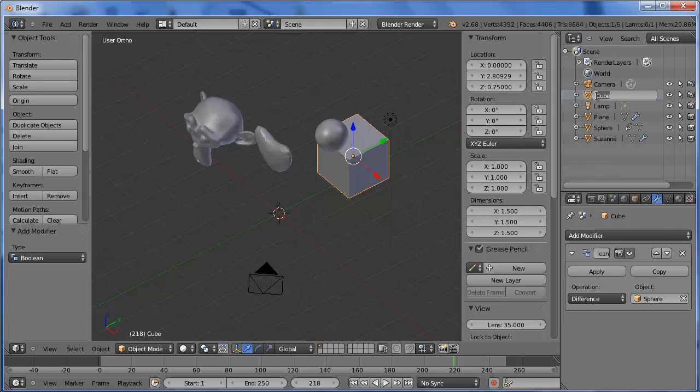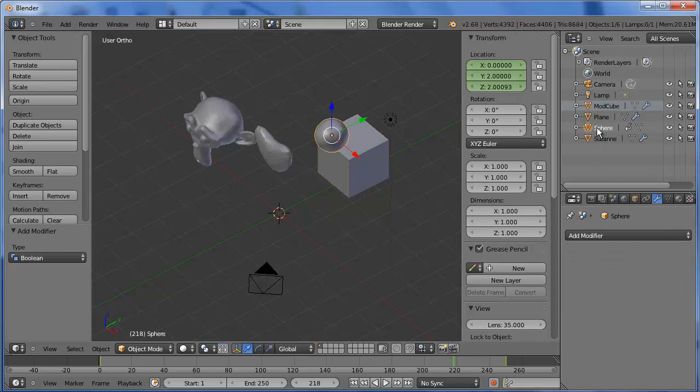I'm going to rename the sphere to mod cube. And I'm going to rename this sphere to mod sphere. And I'm going to turn this sphere off for viewing, and I'm also going to turn it off for rendering. Now, if I scrub on the timeline, you can see that it's taking a chunk out of the cube. And that's what I want for the render.